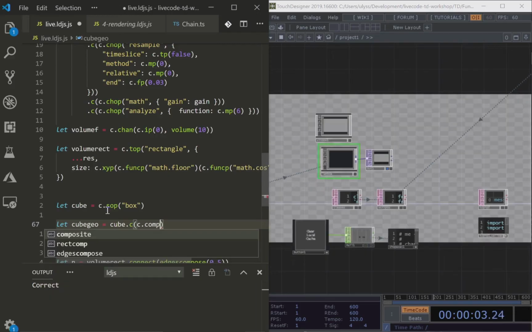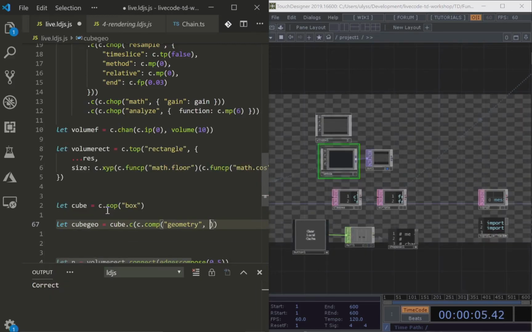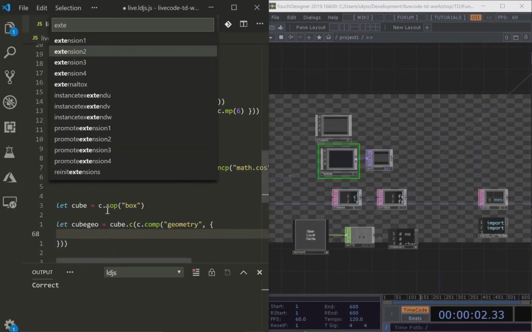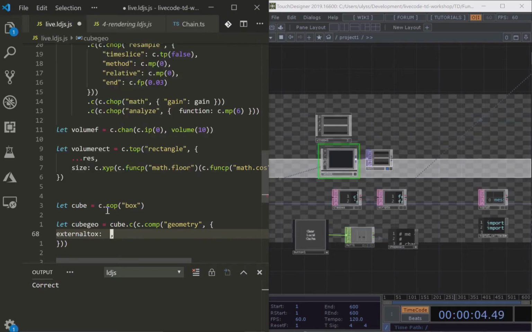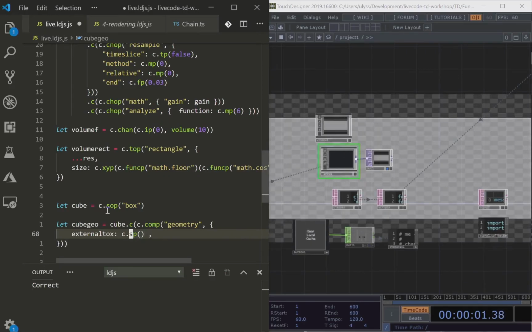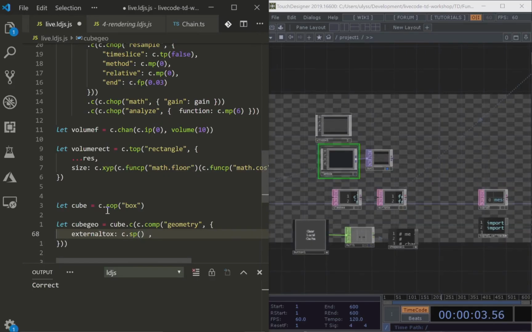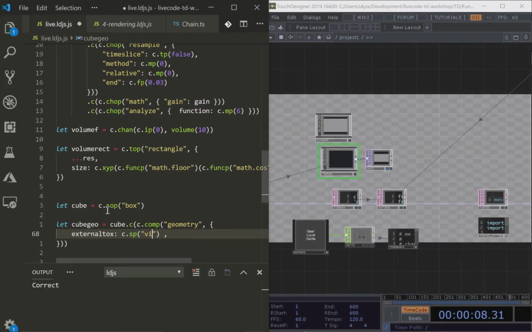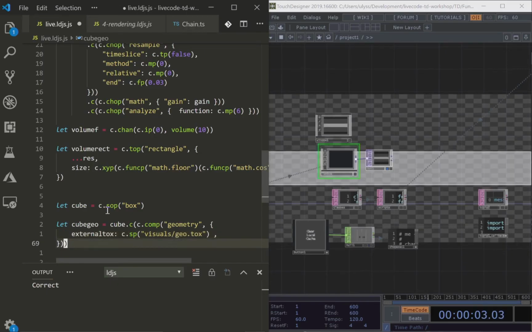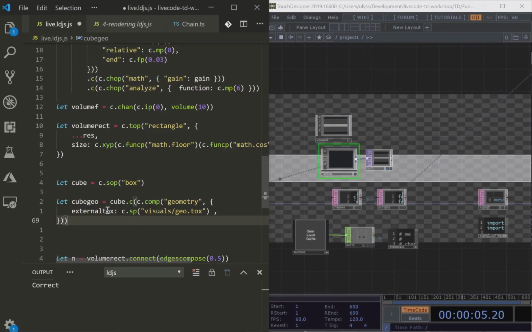We're going to do a comp. It's going to be geometry comp. And one of the parameters is external tox. Let me make sure I'm spelling that right. Yep, external tox. And this is a string parameter now, SP. And that's going to be in visual/geo.tox, I believe. Yeah.